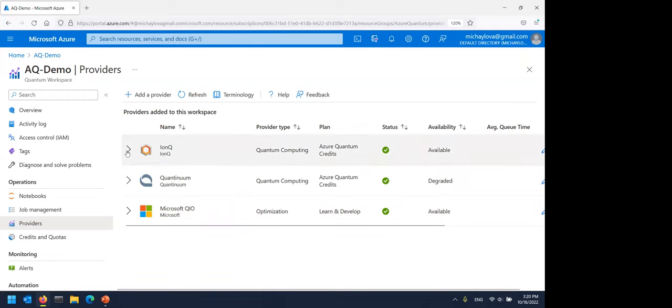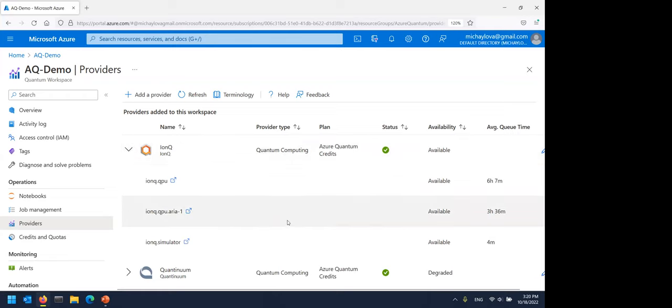For each provider, let's look, for example, at IonQ. There are a number of targets. Each target is either a software simulator that acts as a quantum device but is not actually a quantum device, or it can be one of the actual quantum devices that sits somewhere in their lab. For IonQ, we have two devices. IonQ QPU is their Harmony device, the 11-qubit one, and IonQ QPU Aria 1 is their new Aria device, if I recall correctly, 23 qubits. You can check the availability of those targets. Are they available or offline? And you can check the queue time for them.